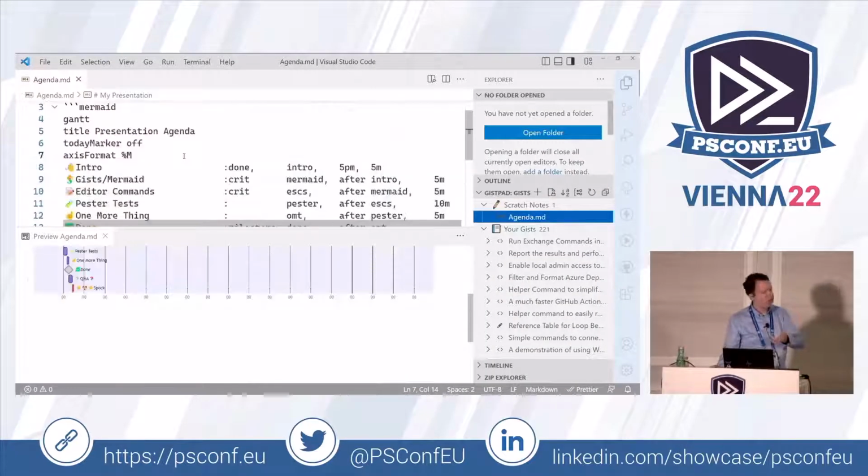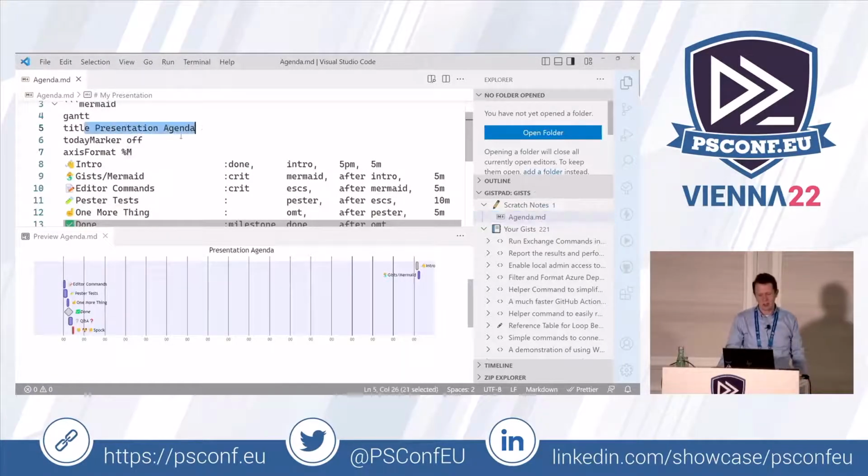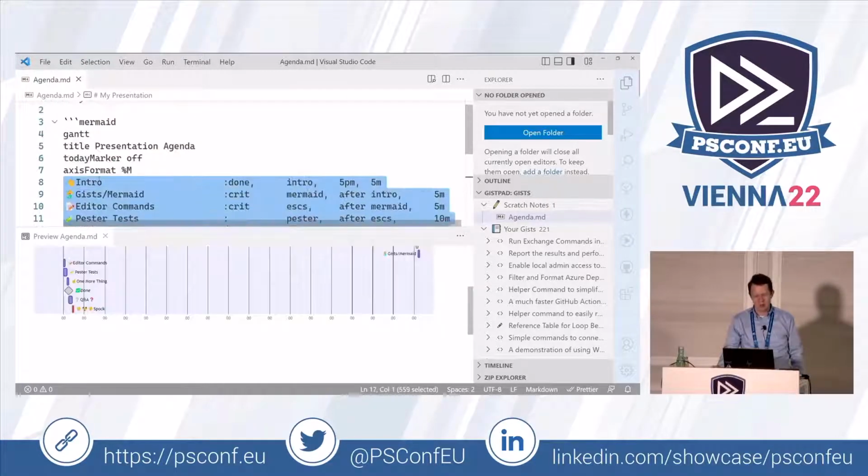You have it in very easy to read Markdown that anybody can generally get an idea of what's going on here. I set a title. I don't want a today marker. For my axis, I wanted the minutes, %m, and then you just sort of set up this table. And you can use emojis.